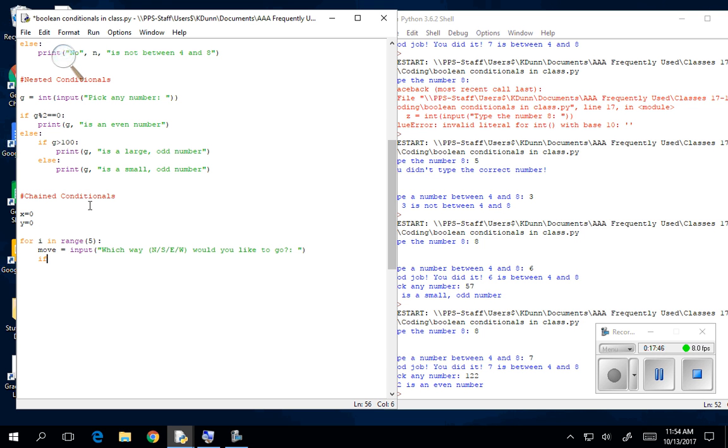All right. So I'm going to say if move, and I'm going to space this out a little bit just to make it a little easier on the eyes here. Okay. If move equals, in this case, actually two equal signs because we want it to say equals. If it equals north, I have to put that in quotes. It has to be a string in this case because that's what I'm prompting the user to provide, okay?